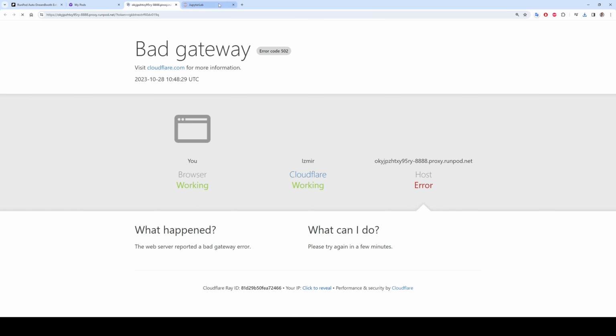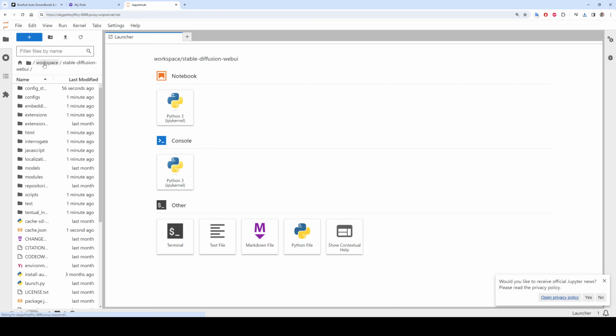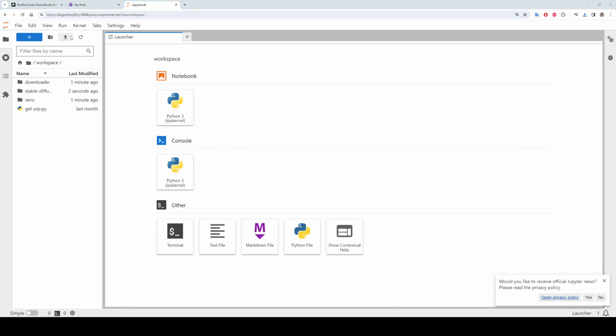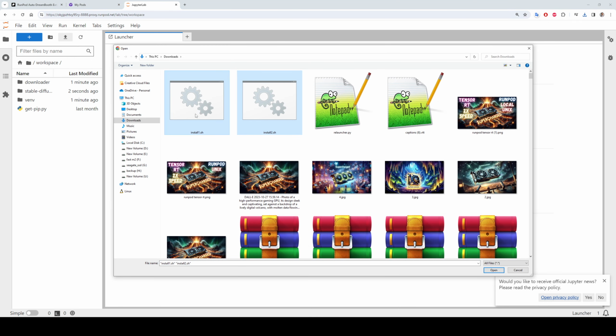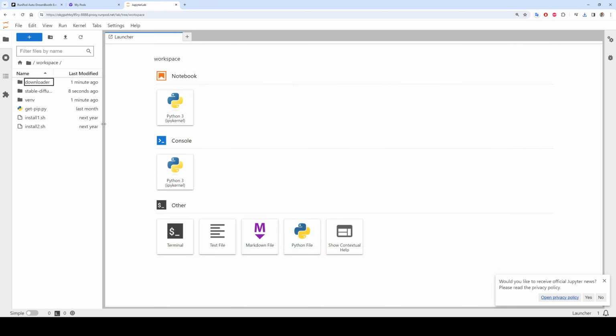Then connect again to JupyterLab. During the restart you will get this, just patiently wait. It should be very fast. Okay, restart has been completed. Then go back to inside workspace, upload install files, you see, upload them.